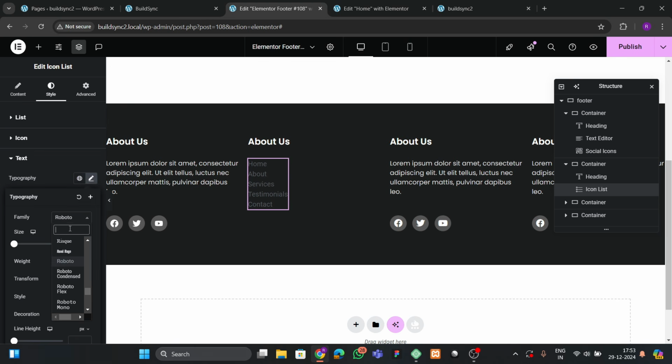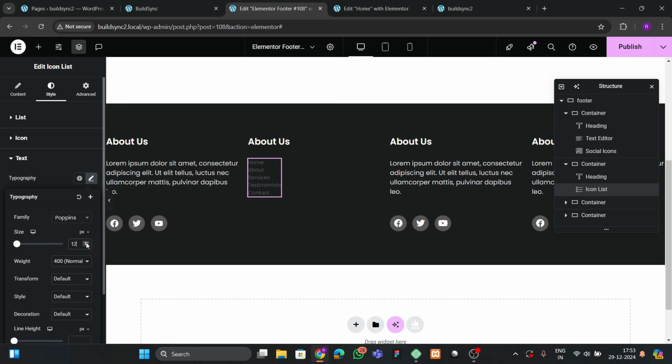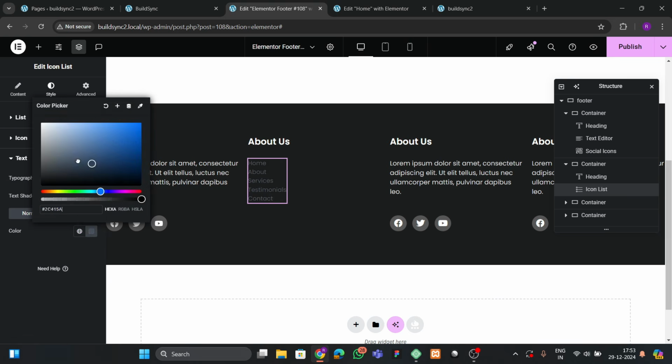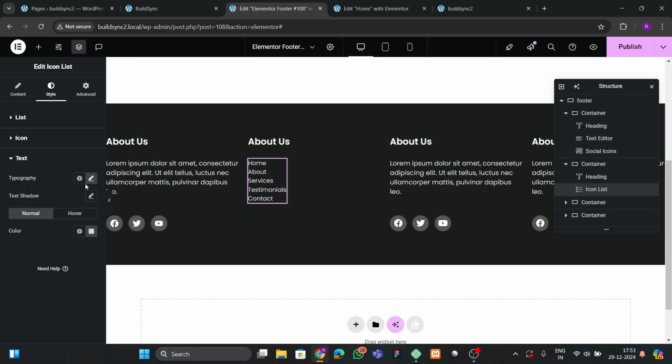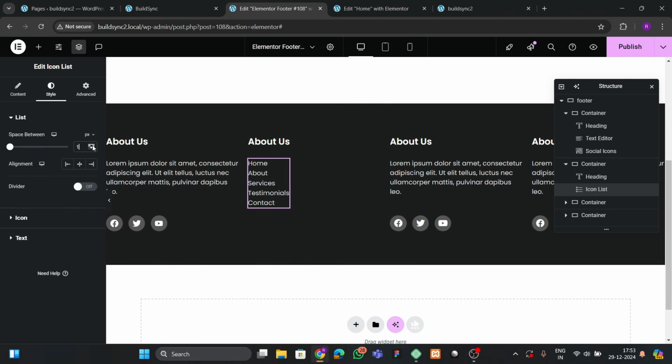Also we can make this Poppins, and here we can make this completely white to this color. Okay, and here we can make this 15 pixel, and for this we can have the space between this.